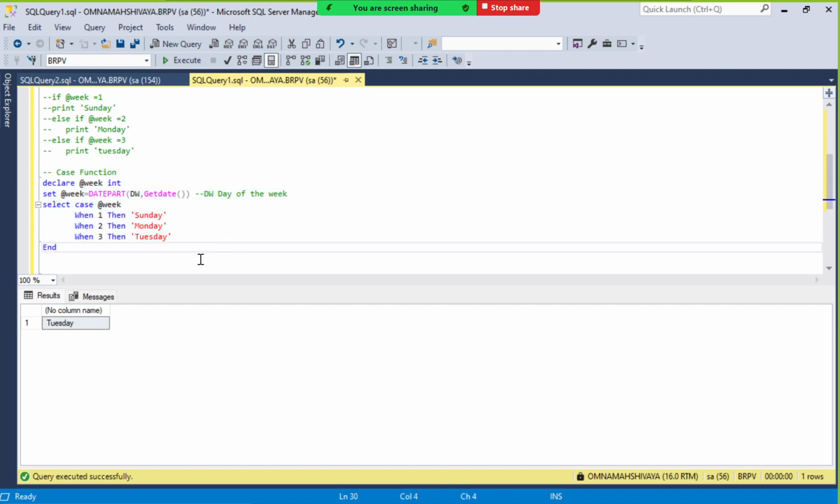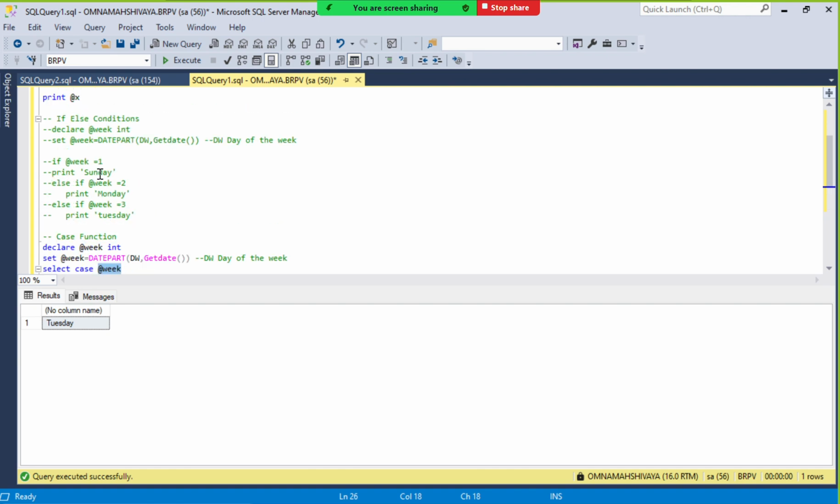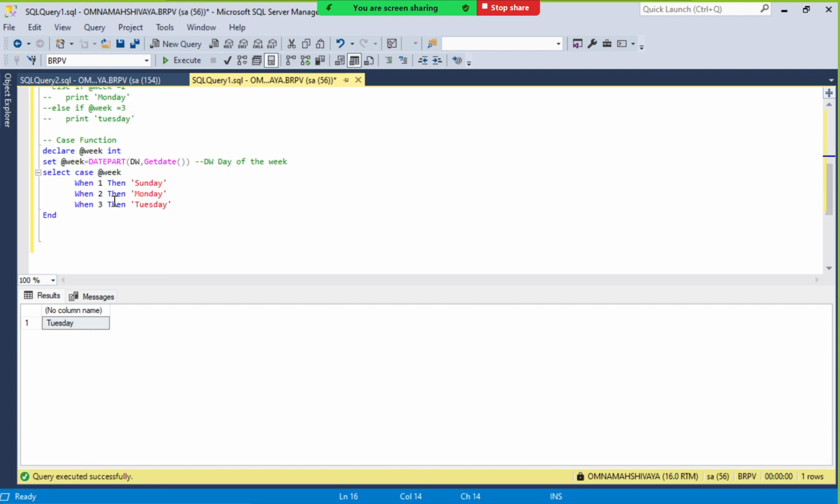Many people will ask an interview question: what is the difference between the case and if condition? When do we go for a case, and when do we go for an if else condition? If you compare here, I would like to explain the differences. In a case condition, we can check only one value, for example week, that's it. But in an if condition, we can check each and every condition. I can write week is equal to 1 and current month is something, so I can do multiple condition checking in the if conditions. But in a case, it checks only a single condition.